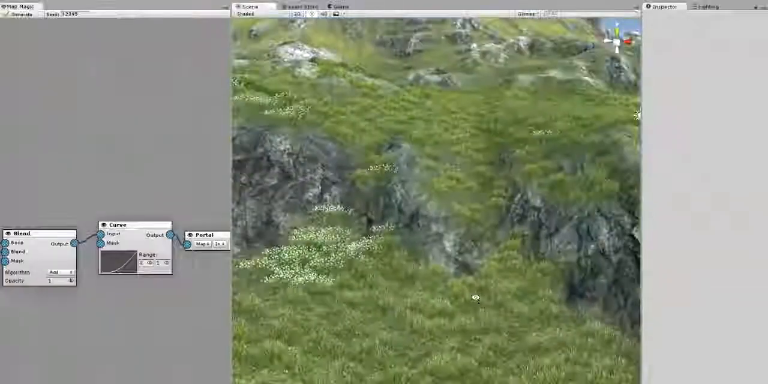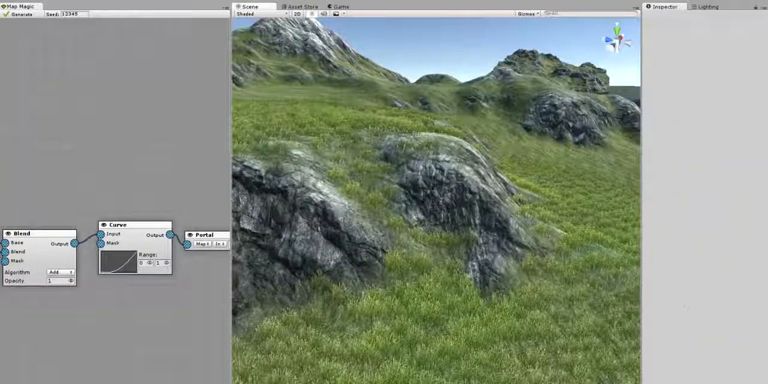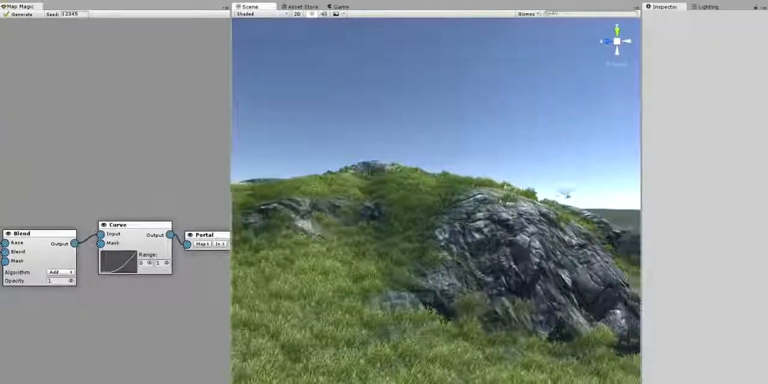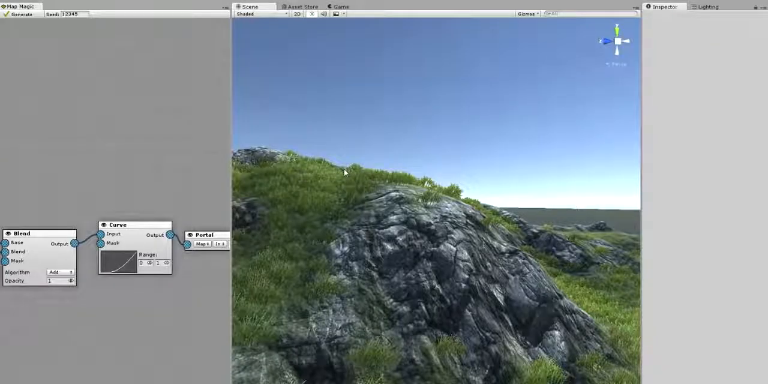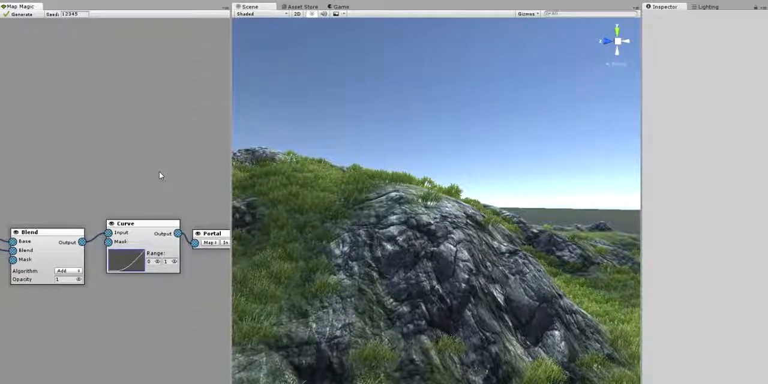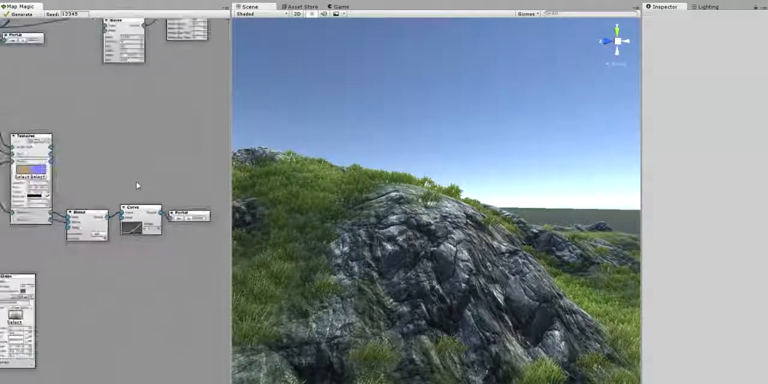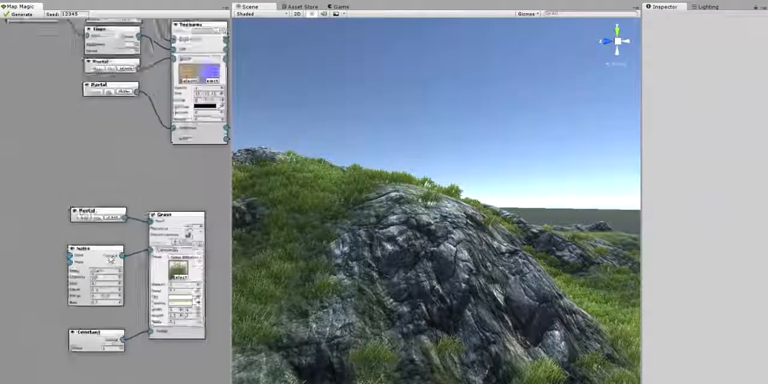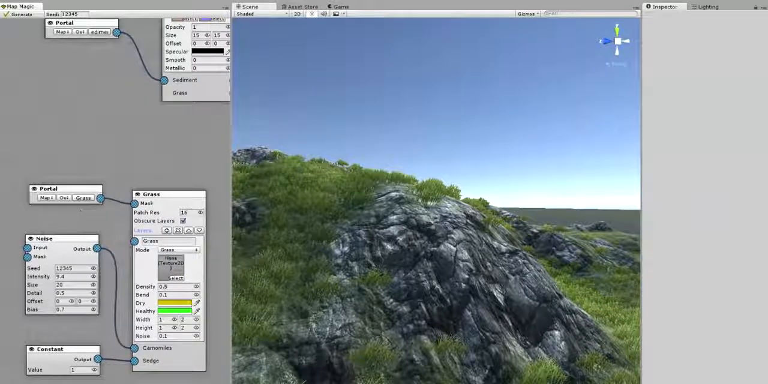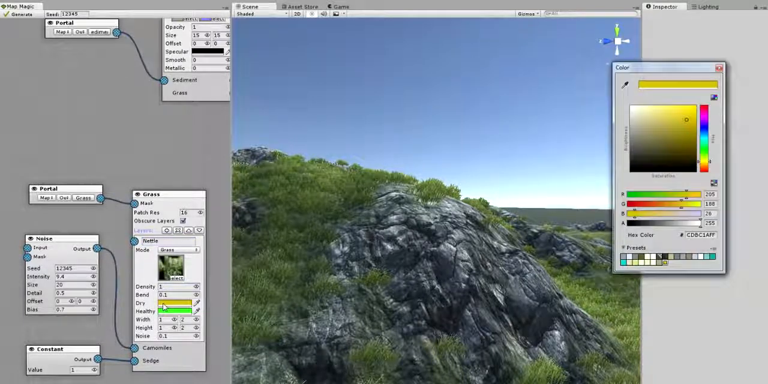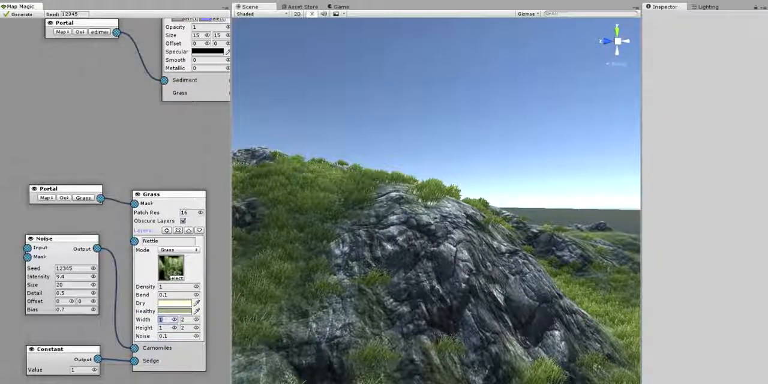Now it seems to be okay. There's one more thing I'd like to do with the grass. I'm going to plant the nettle at the hollow places. So I will create and set up the nettle there. Nettle is a square texture, so I'm using the same width and height.